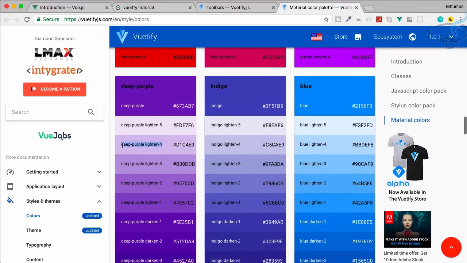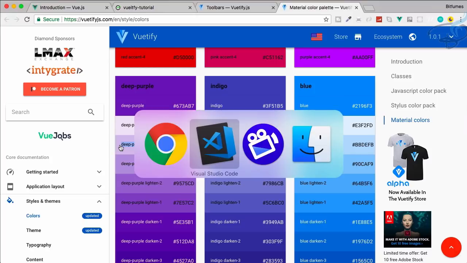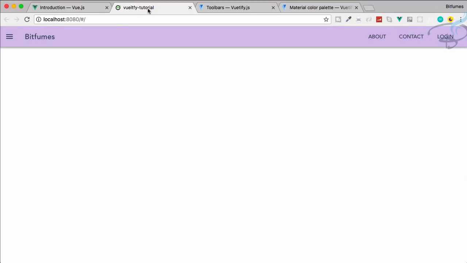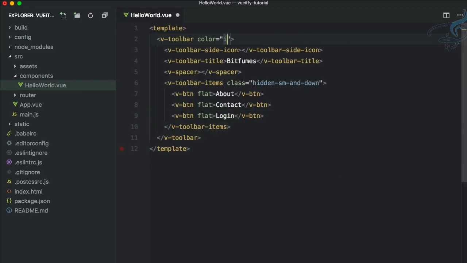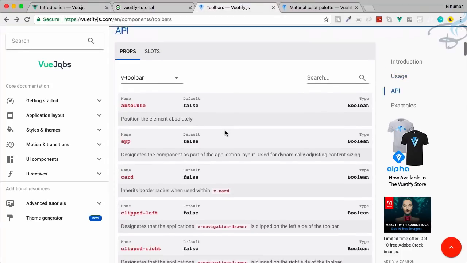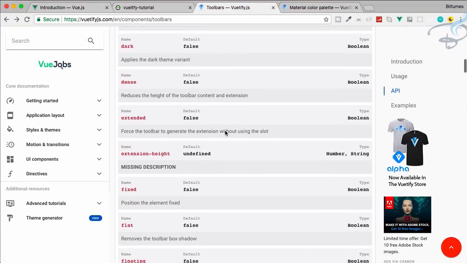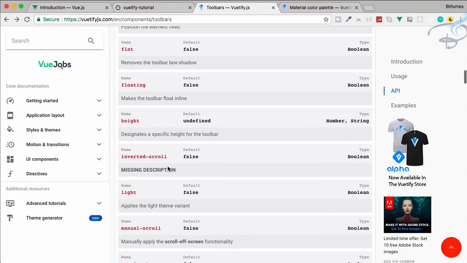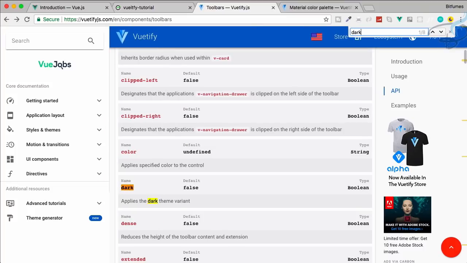So why not check out the deep purple lighten 4? If I go to code, instead of indigo, deep purple lighten 4, go here, and yes, we have the deep purple lighten 4. But what about that indigo and making all these things white? For that, you will see we have another prop which is called dark. I think we have it somewhere, yeah, here. So here is the dark.